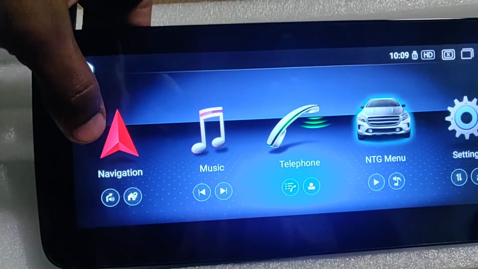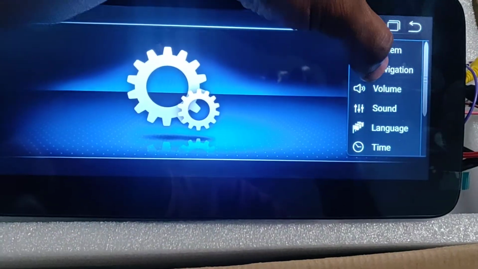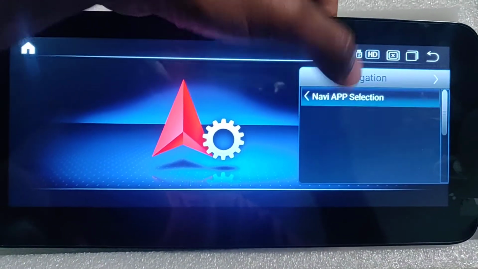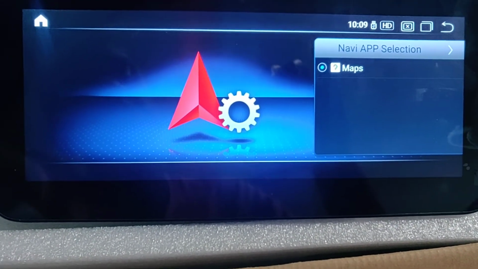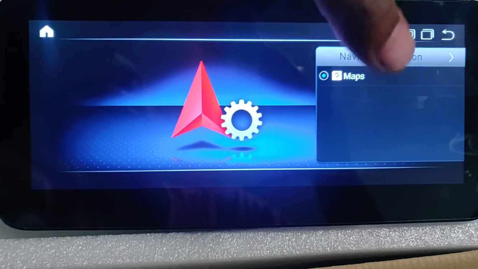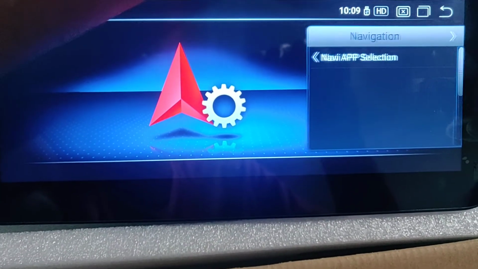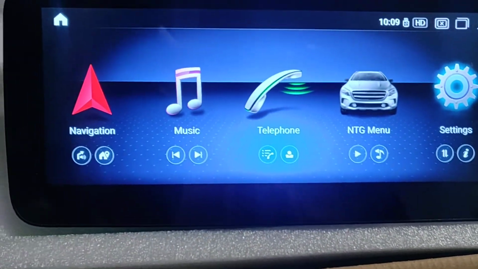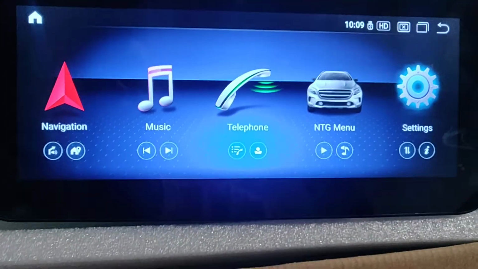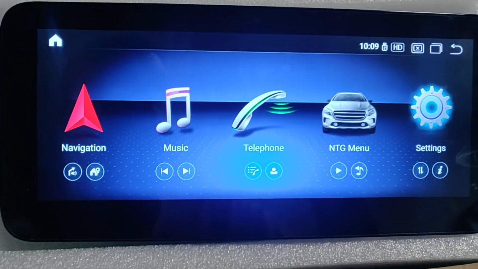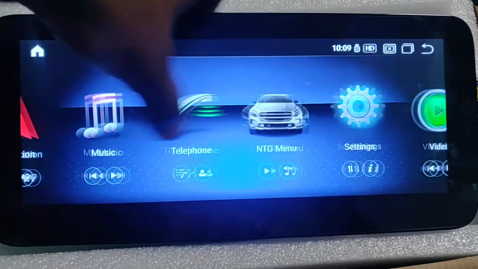And the navigation he can assign to, if you go to settings, navigation, then app selection. So here it's Google Maps, but if he has Waze or something downloaded from the Play Store, he can select it here. And in newer screens, he can even assign this one to CarPlay, Apple CarPlay, C-Link. So when you click this one, C-Link will come on. So that's how we need to do the settings here.